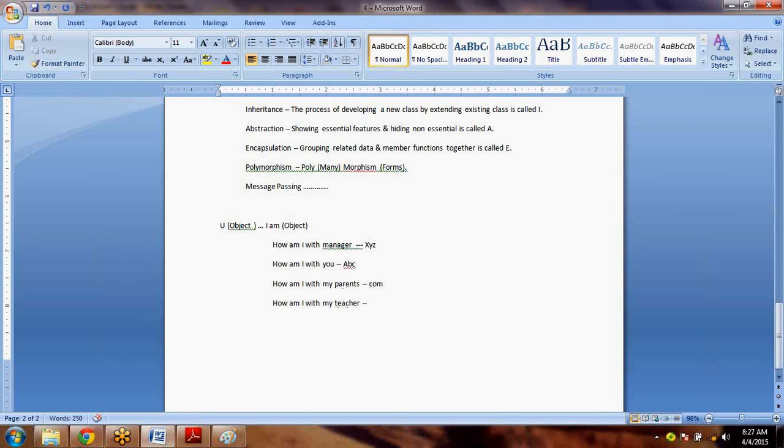If I am with you, I am so talkative. If I am with my manager, I just listen. If I am with you, I talk to you a lot. If I am with my parents, I am so calm. If I am with my teacher, it's like, again, exchanging. I talk and the teacher talks. Both. Or all. Let me put all. That means what? Same object behaving differently at different situations.